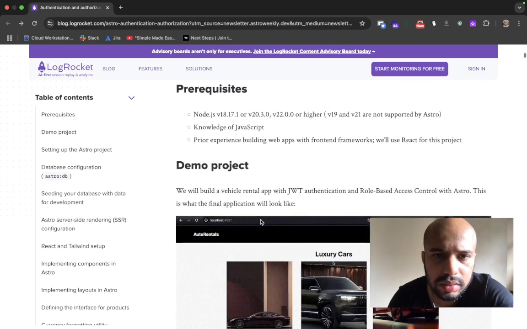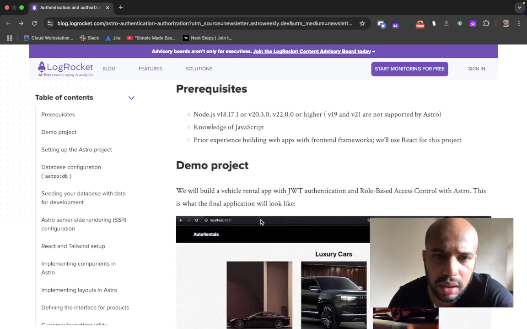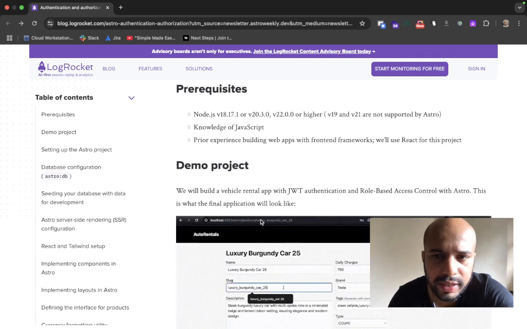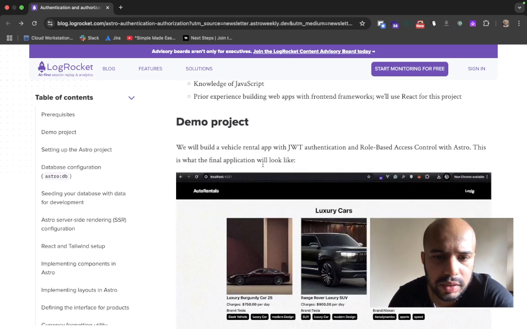Prerequisites: Node version 18 and above, or 20 or 22. Knowledge of JavaScript, and prior experience building web apps with front-end frameworks like React. For this project, the demo will be building a vehicle rental app with JWT token and role-based authentication with Astro.